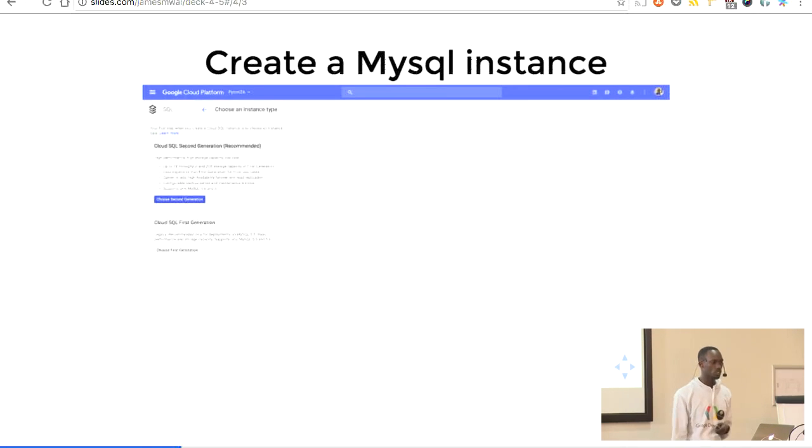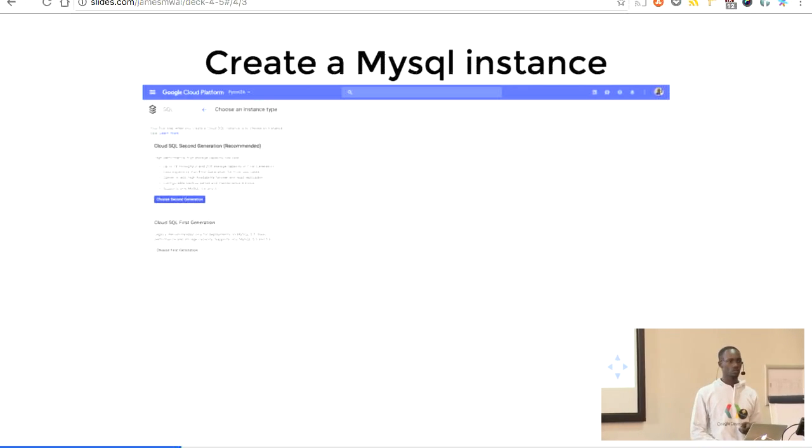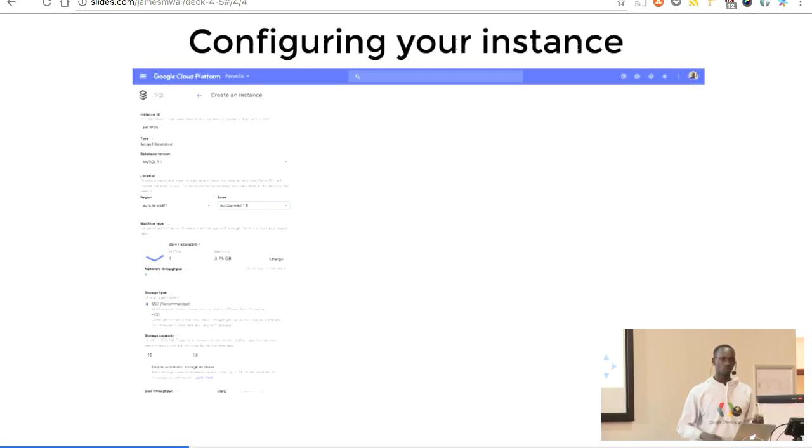After you create your project, go and create your MySQL instance on this side. They actually released a second generation version of Cloud SQL, which has more features. You can go check it out, and basically describe how you want your MySQL instance to look.